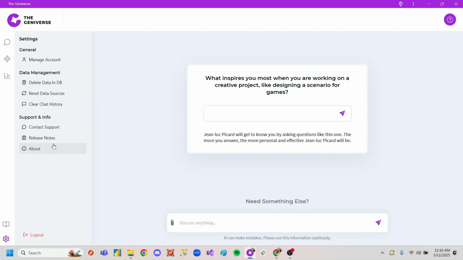So in the settings, you can see there's a number of different options. You've got manage account. This is how you'll be able to traverse over to manage your subscription if you want to update, edit, remove, or adjust your subscription in any way. You can do that from your manage account here. This will take you to a separate page on our website where you'll be able to do all of those kinds of things. These three items here are all somewhat similar in what they do in functionality, but delete data in database.